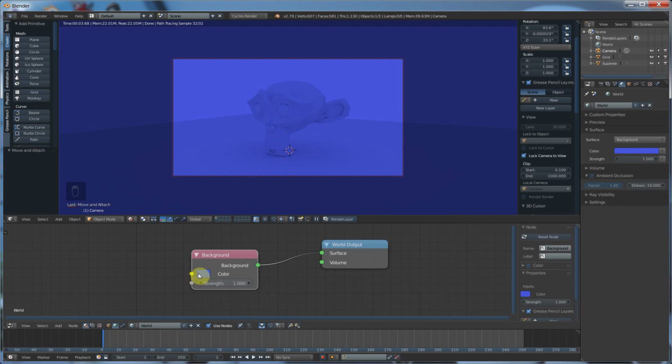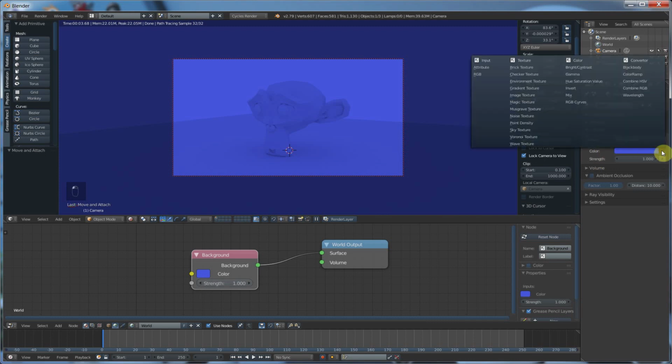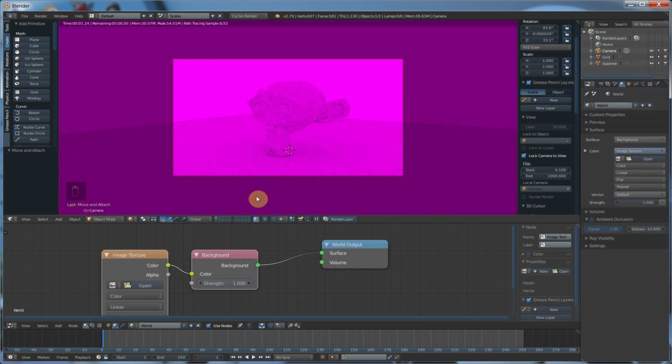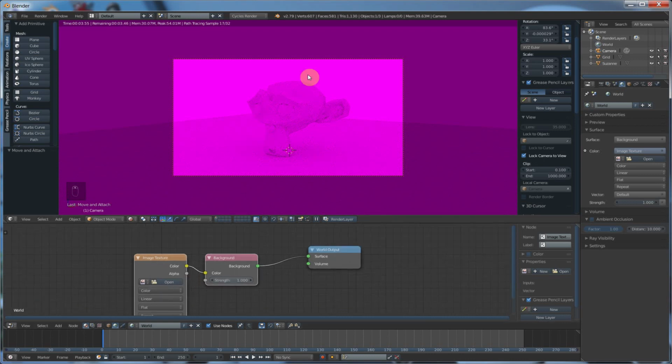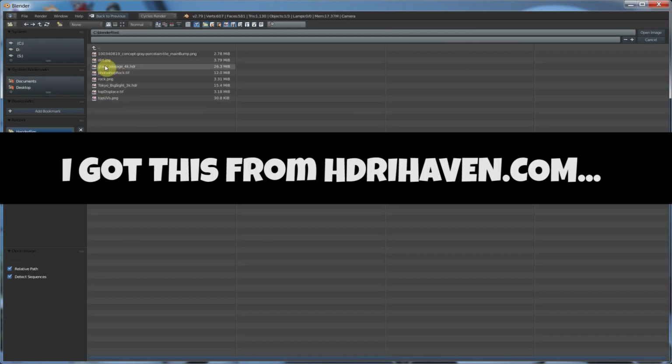So the fastest way to do that is to just go here to color, hit this little button here, and say image texture. And now because there's no image on here, it defaults to magenta. So I'm going to go and grab an HDR image that I found online. So I'm going to hit open. Okay, so I have one here, it's very common, called Glass Passage. I'm going to open it. Takes a little while.